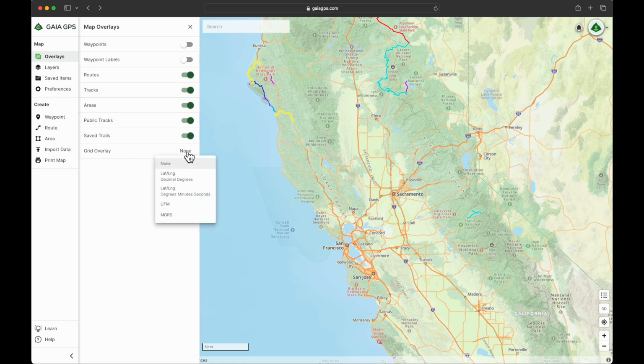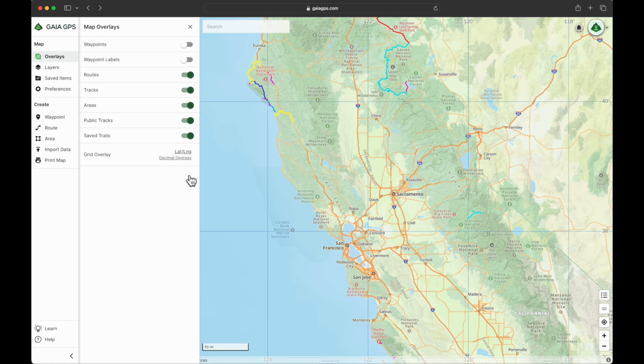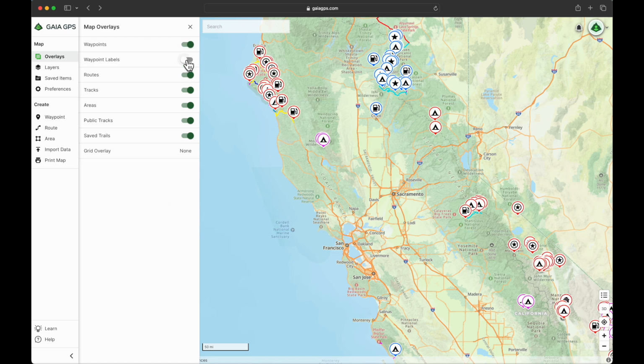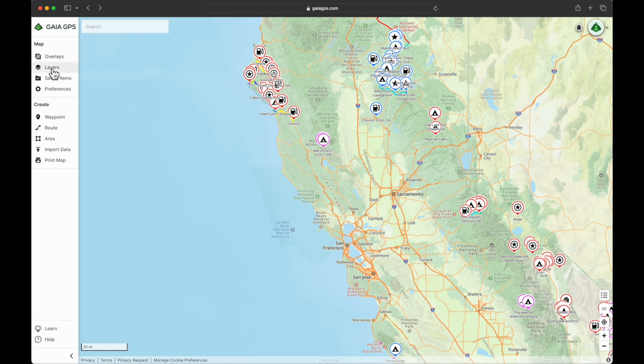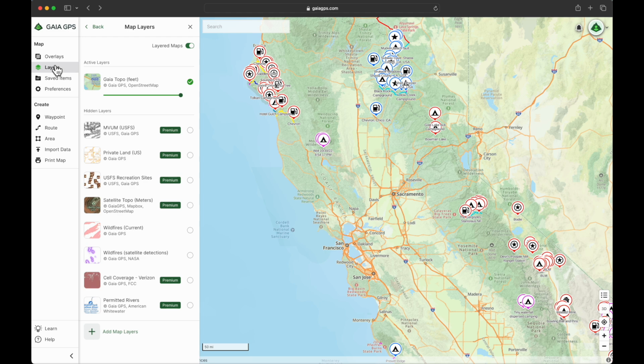So if I click none, I get some options here, and that's just going to throw like a latitude, longitude overlay on top of everything, and there you have the grid lines that you see there. I'm going to turn that back off and turn waypoints back on for a second. The next video in this series is going to be one just all about map layers, so we're not going to be talking about this in detail today.